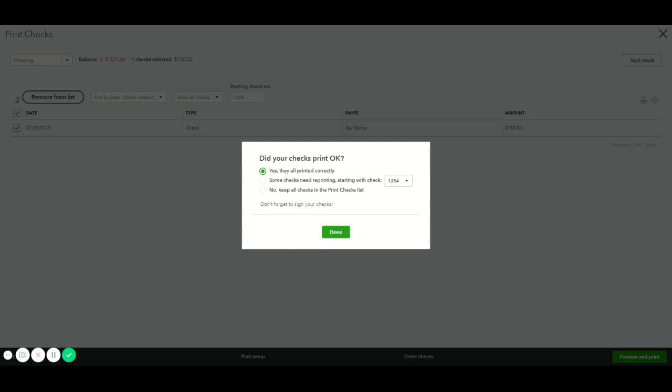Once the check has come out of your printer, you can look at the check and see if it printed correctly, which is all the noise you hear in the background. If the check did not print correctly, meaning the details on the check are not on the proper lines, then you can select that some checks need to be reprinted. Select that check number, hit done, and then it will leave the check in the queue for you to print again. If the check did print correctly and everything's aligned correctly, then you can say, yes, they all printed correctly.